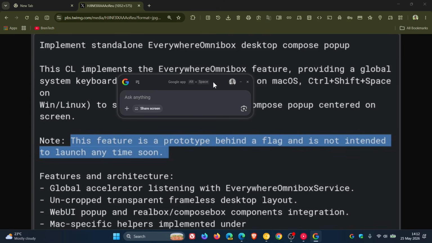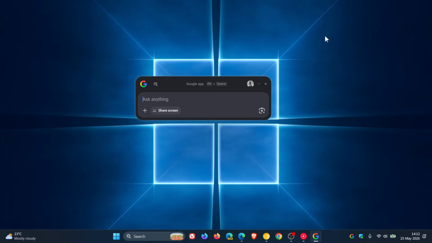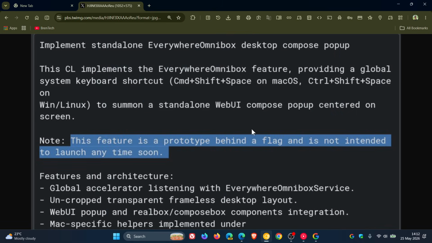So it could be a very similar setup to that Google app, according to this description and this patch over on Chromium Gerrit. So I thought this was interesting. It's very much still in its early stages of development, but I thought this was interesting. So I'm going to keep my eyes and ears close to the ground on this one.